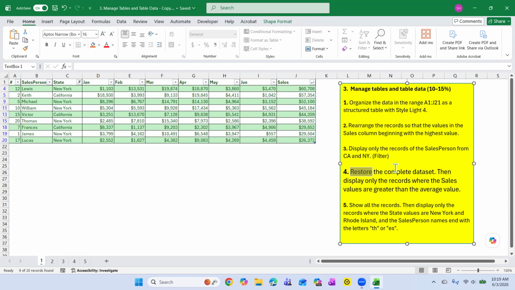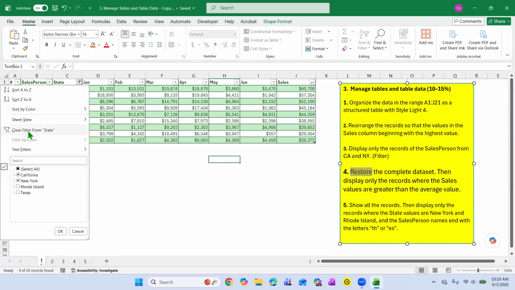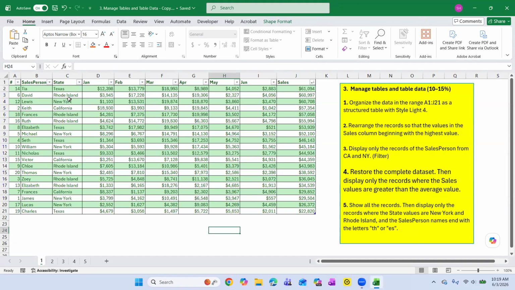These are all some stories simply, okay? Restore the complete data set, which means they want everything back. That's it. So we look where the filter is applied in the exam. Okay, State. They have already applied it for state. We go and then clear. This is restoring all the data, getting back all the data. Yes, we got all the data back.